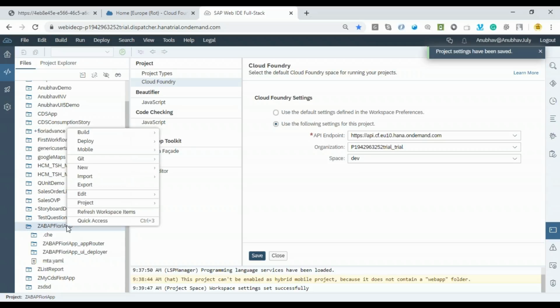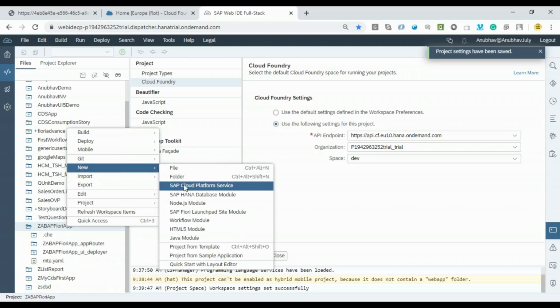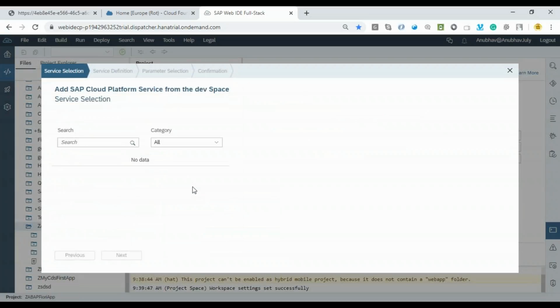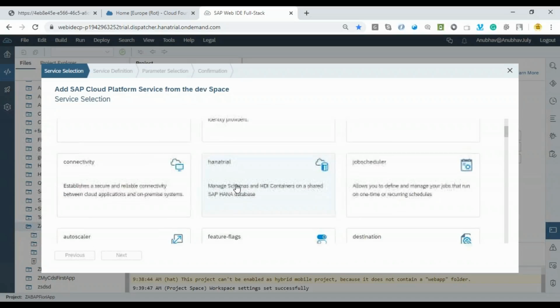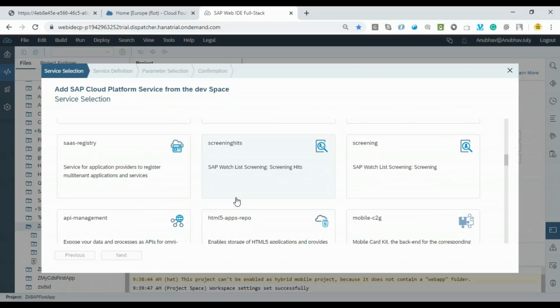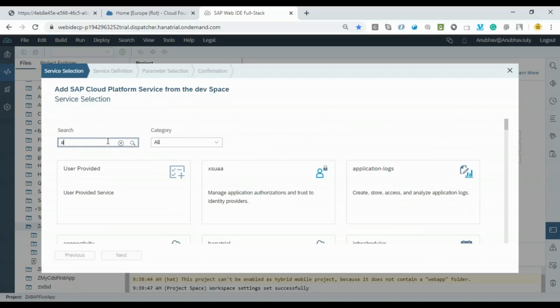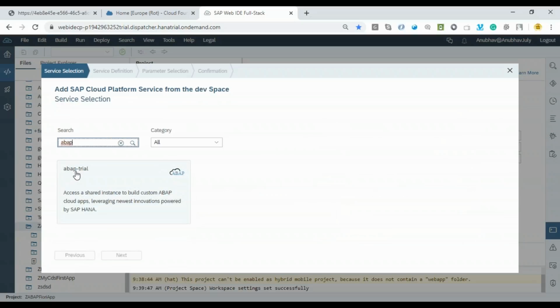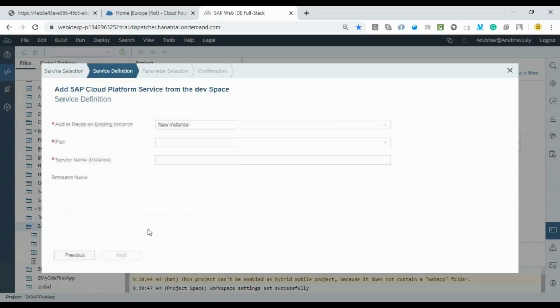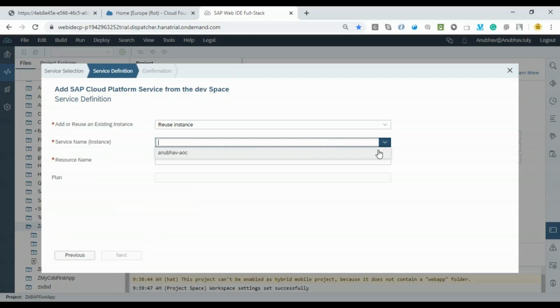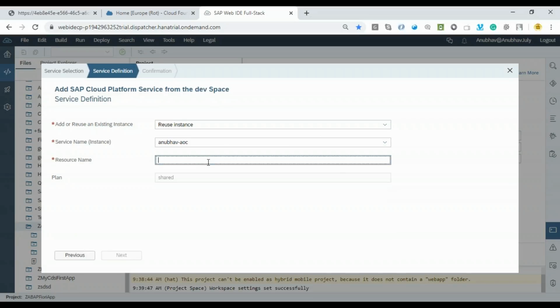Let's right click now and say new SAP Cloud Platform Service. And voila, you see now a whole lot of new options are available. The one which we are trying to connect is to an ABAP service. So we have created an ABAP instance. I will just search for ABAP, and you see ABAP trial instance. I want to connect to that ABAP trial instance, and I'll say use existing instance. We have an Anubhav AOC, and you can give some resource name as Anubhav ABAP on cloud service. Finish.